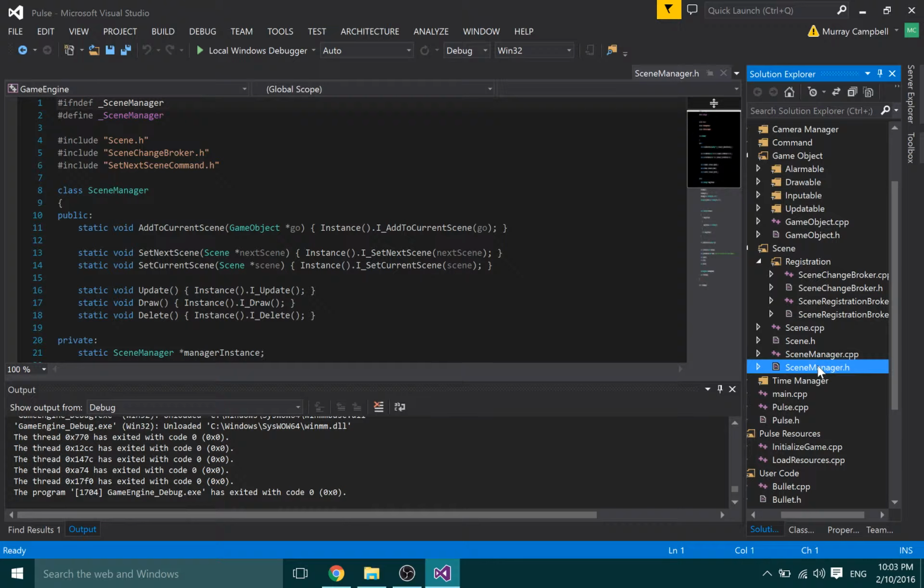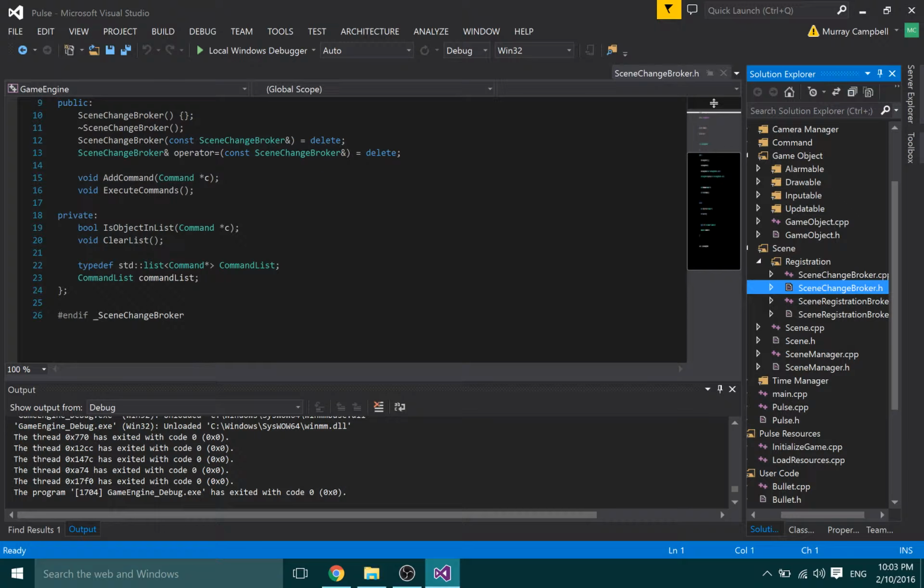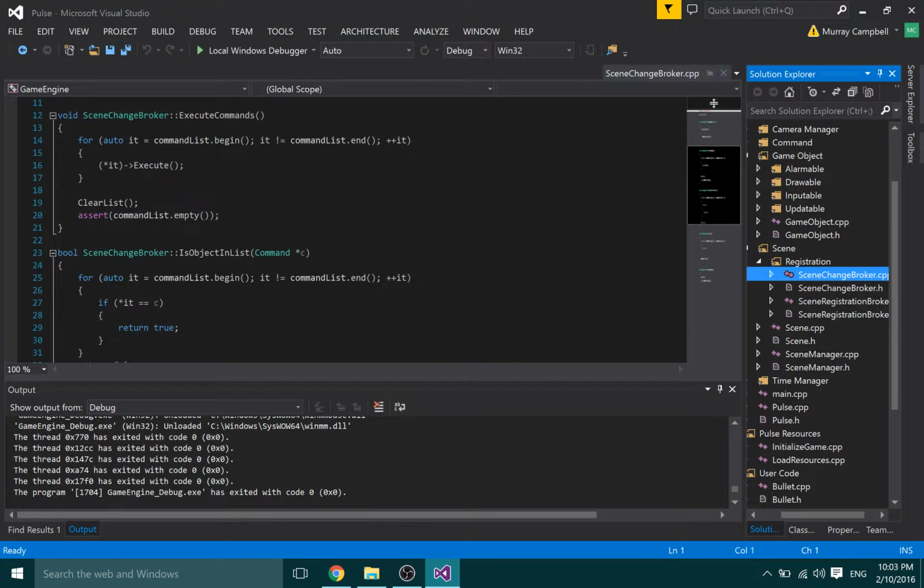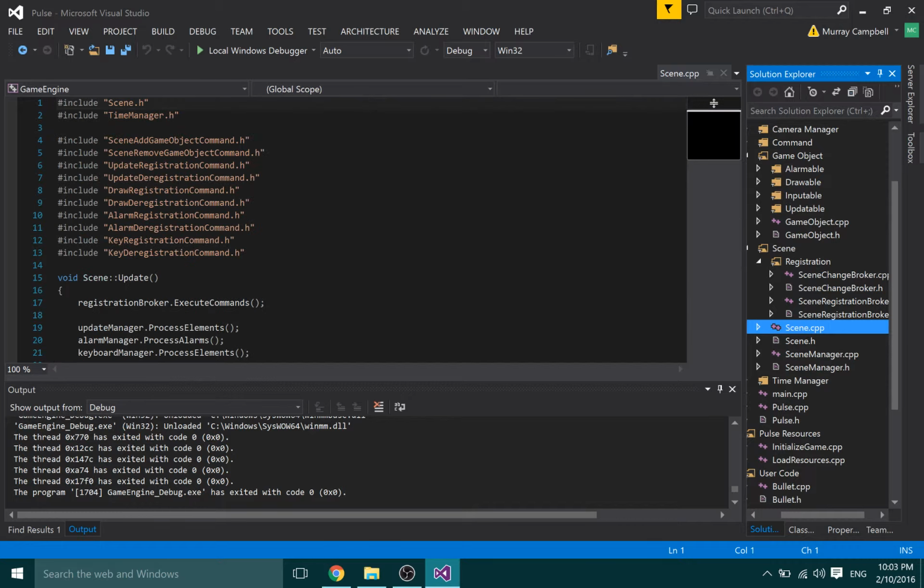Are we supposed to make the scene manager not a singleton? I don't know, I forget. Okay, so we have this scene change broker, and it behaves more or less like the registration broker. It has the list of commands. It tells them to execute when we tell it to.